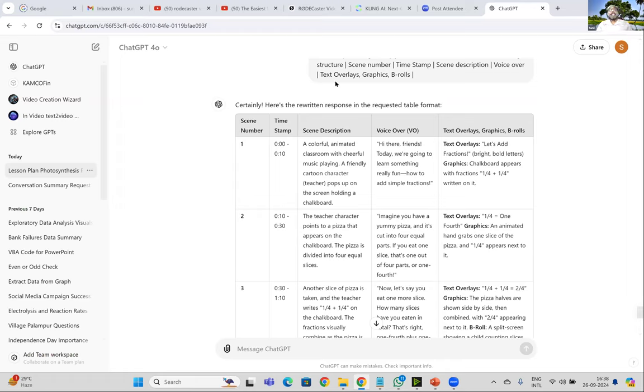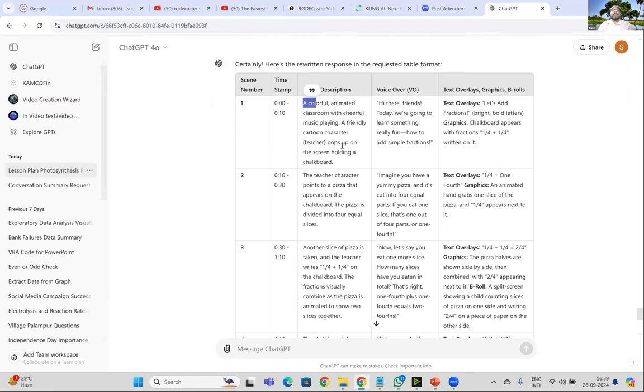For example, we will generate an image. Here, the scene description is: a colorful animated classroom with cheerful music playing. A friendly cartoon character teacher pops up on the screen holding a chalkboard.